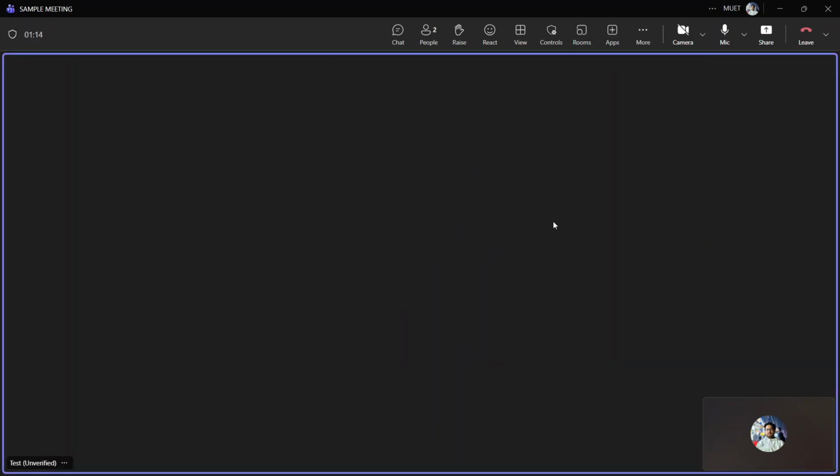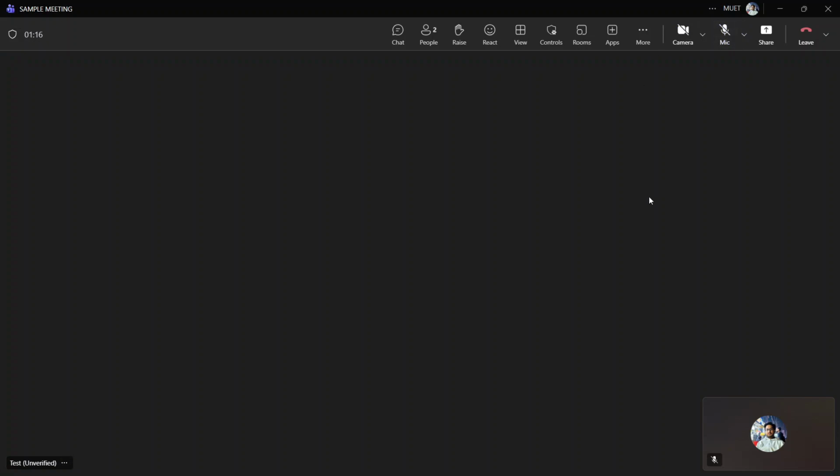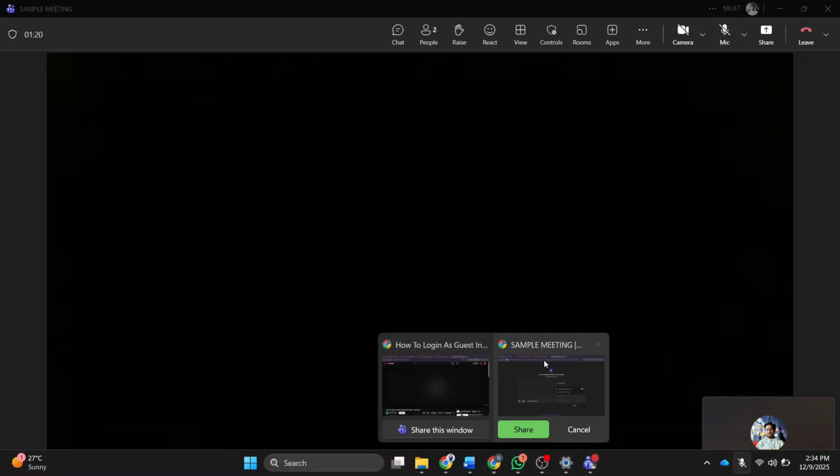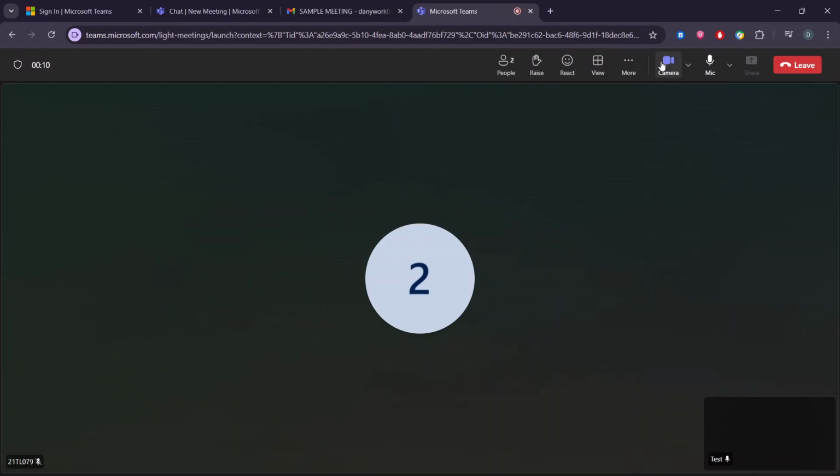To make the process smoother, here are a few quick tips. Make sure your browser is updated, check your microphone and camera beforehand, and use a stable internet connection to prevent delays. Doing this beforehand ensures a seamless entry into the meeting without technical hiccups.